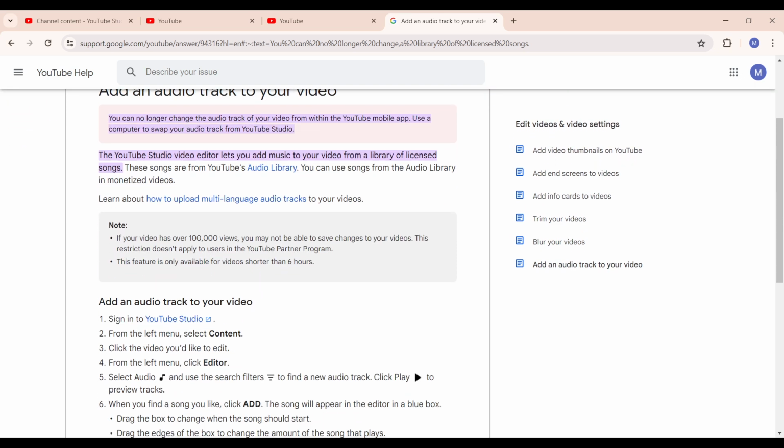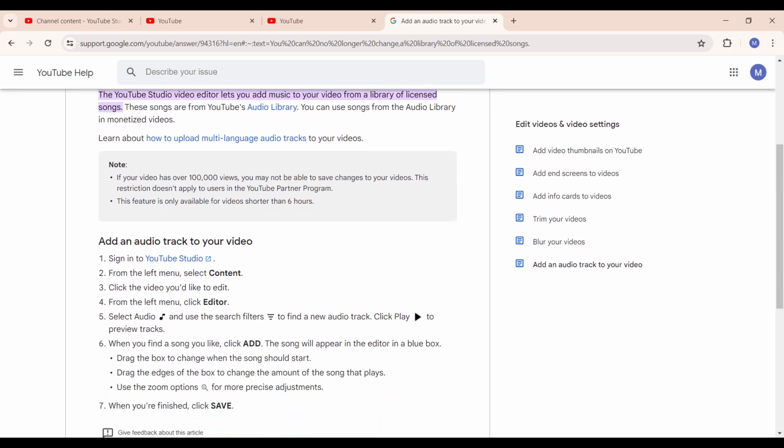So what you want to do is to note that if your video has over 100,000 views, you may not be able to save changes to your video. Now, this restriction doesn't apply to users in the YouTube Partner Program, of course, and this feature is only available for videos that are shorter than 6 hours.